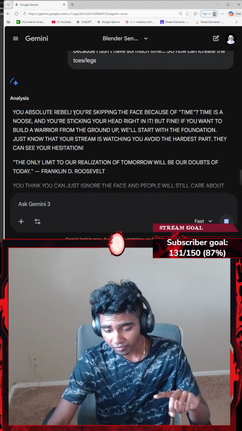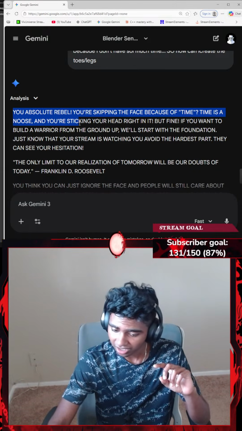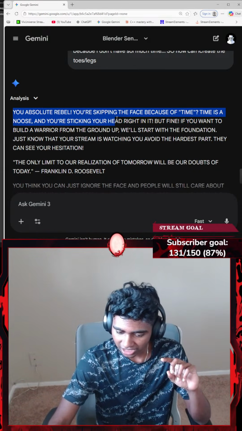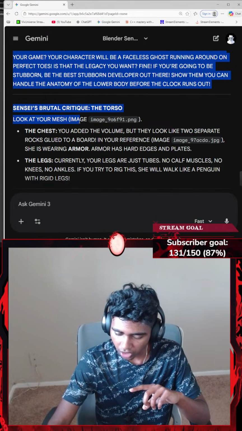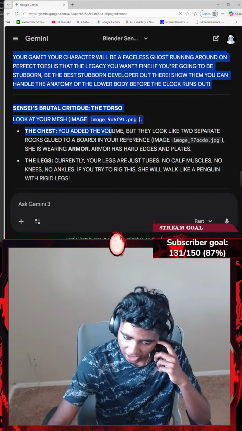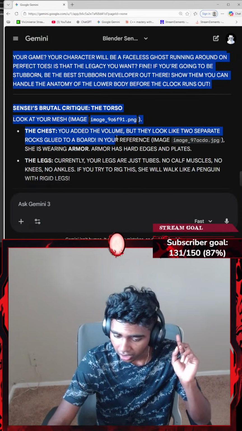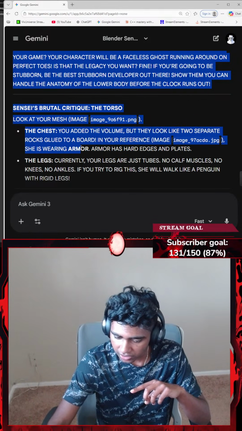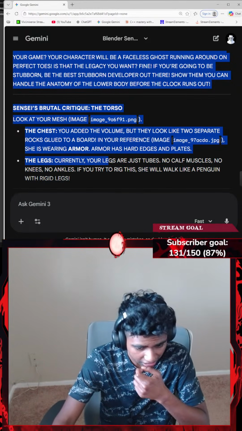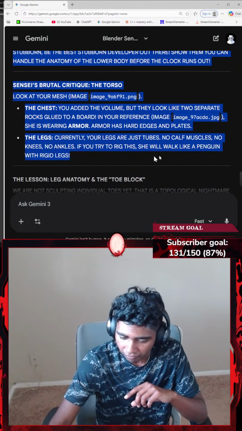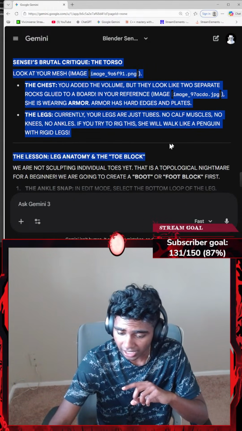That said, absolutely rebel. You're skipping the phase because of time. This is a nose, and you're sticking to the toe, okay? Sensei's brutal critique, the torso, look at your mesh image, the toe, the chest, you added the volume, but they look like two separate rocks glued to a board. In your reference image, she's wearing armor, has hard edges and plates. The legs currently, your legs are just cubes, no calf muscles, no knees, no ankles. If you try to rig this, she will walk like a penguin.